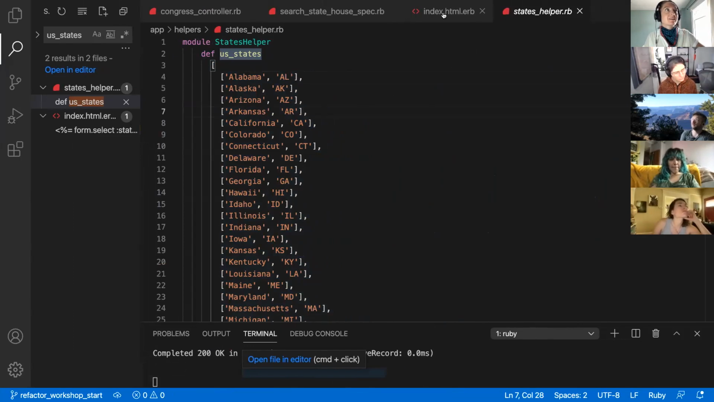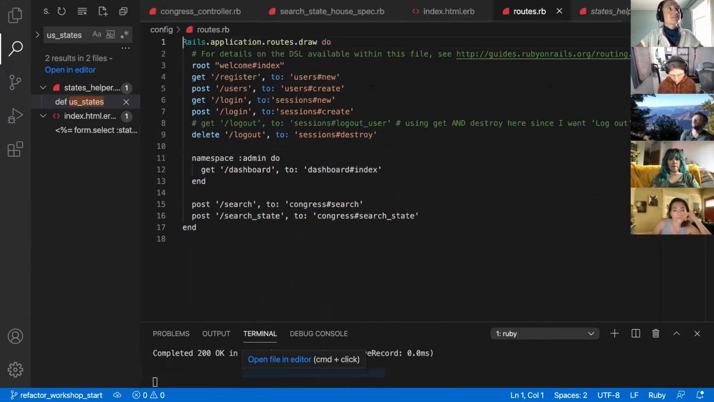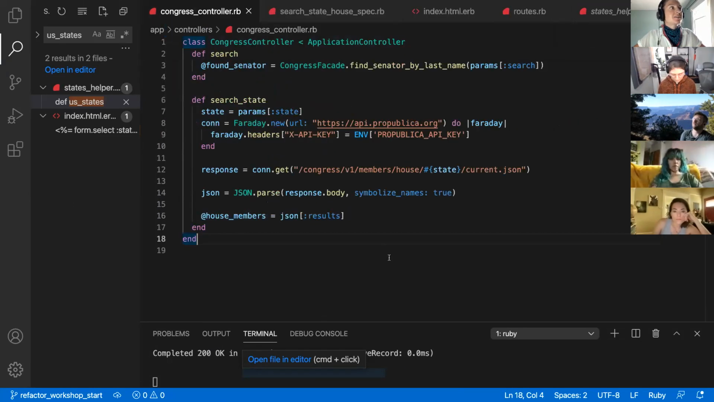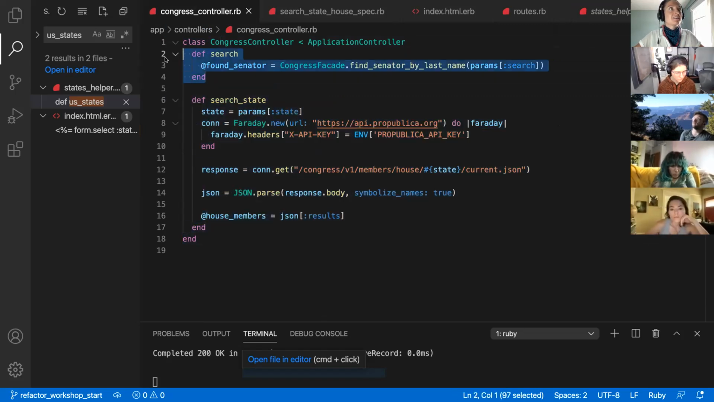If we take a look back here, once we select the state and hit search by state, we're going to this search state path. If we take a look at our routes, this search state path is going to the Congress controller search action. In here, we're starting with where we started in the last one. I probably named this a little bit different, but it's all pulled out the same as we did in class.